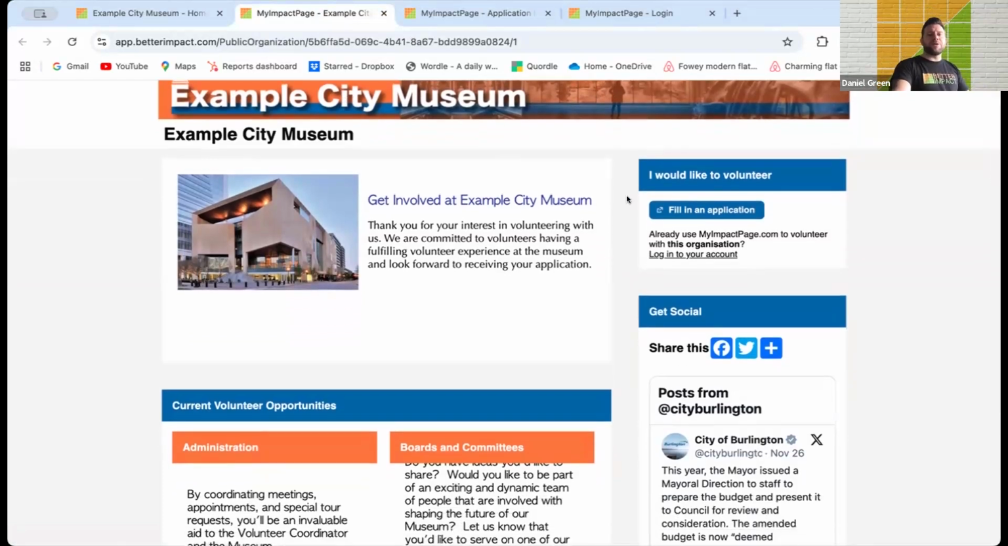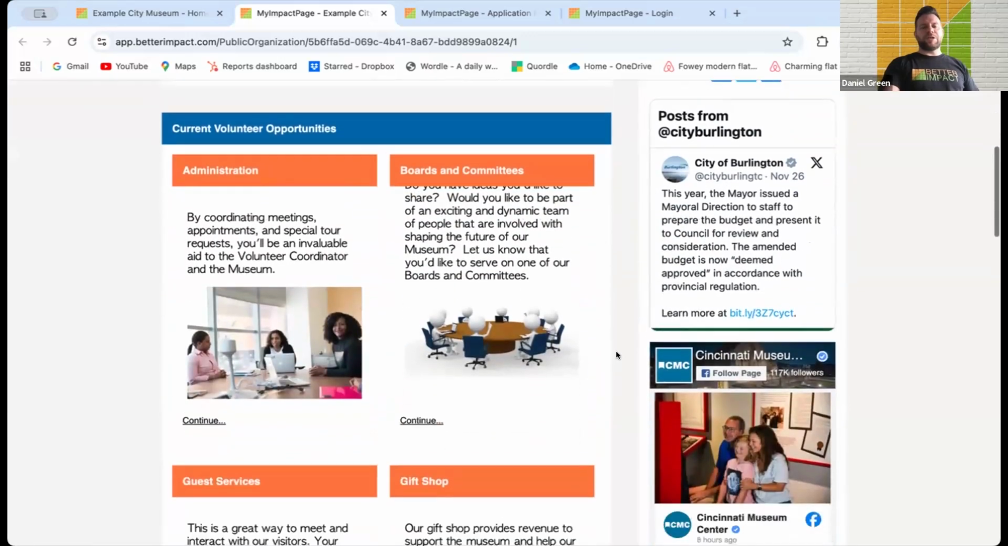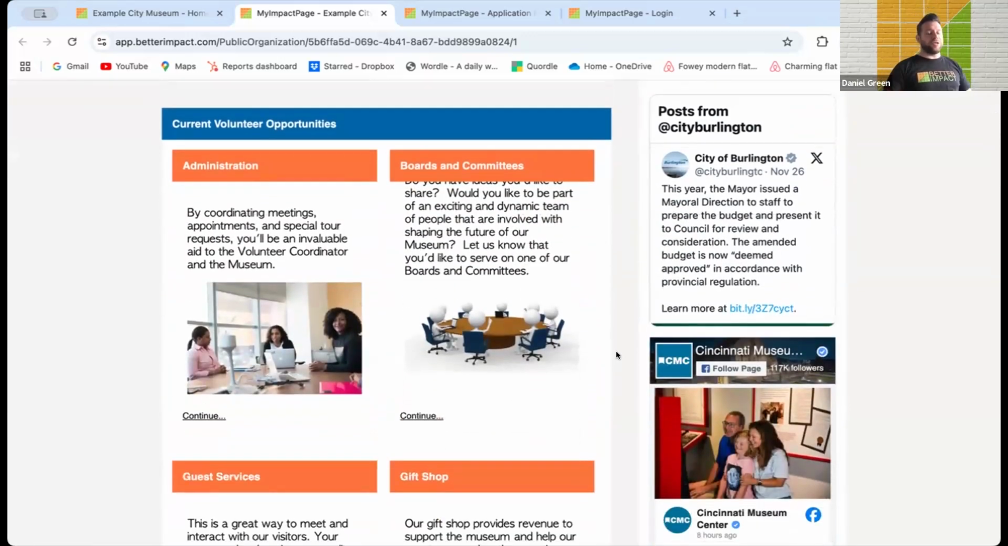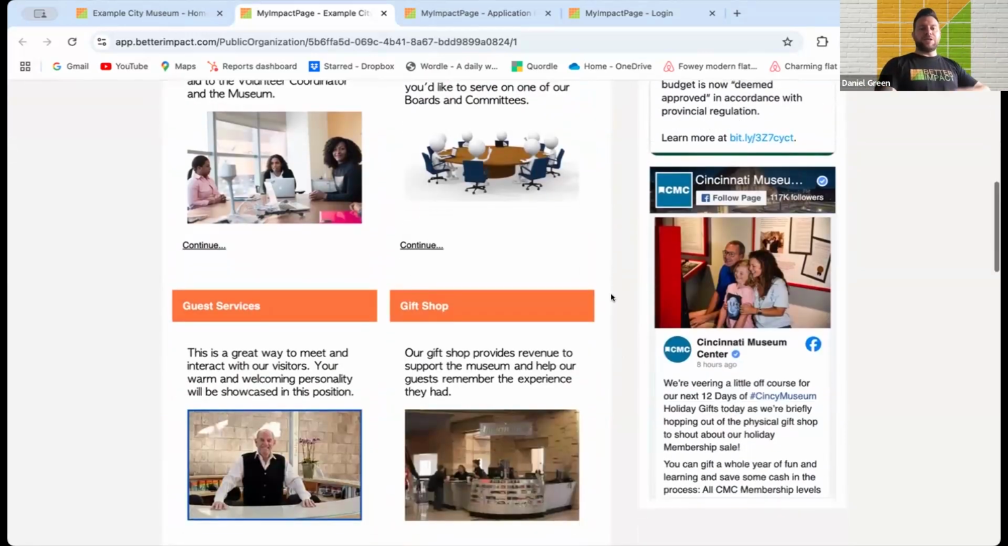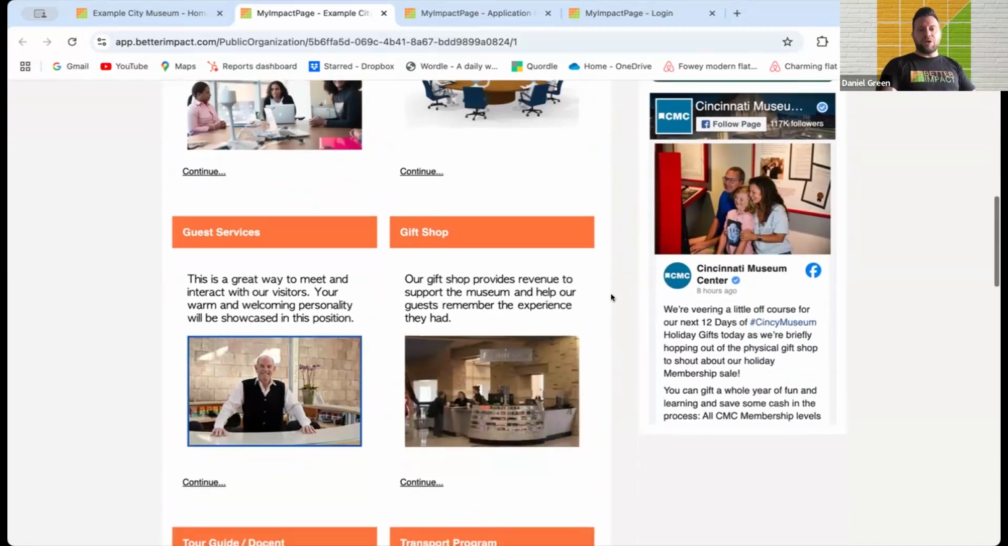You'll even be able to customize the color of these tabs, just to match your organization's color theme as well. So yes, you will be able to showcase a news feed. You'll also be able to create and show off some general interests, which are more like want ads. These are areas, fields of interest, basically, that volunteers and applicants are interested in. So this could be things like administration, boards and committees, guest services, gift shop.